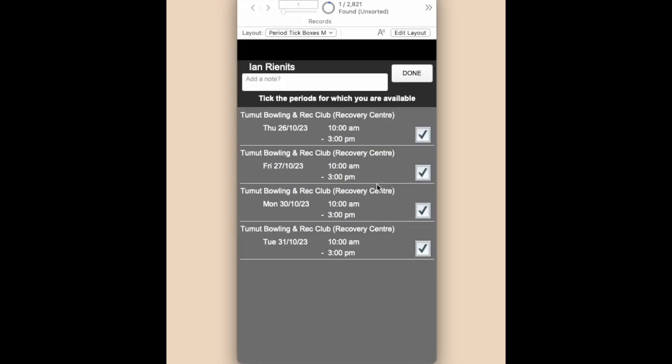So in this case, you get a location. So this is the Tumut Bowling and Rec Club. What the type of activity is, so this is a recovery centre, the date and the time period that the duty officer is looking for. So this is not the full date range, it's actually, could you make this one this Thursday from 10 till 3? And you can say, yes, I can do the Friday but not the Thursday.